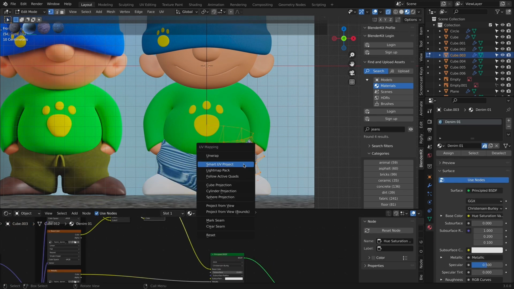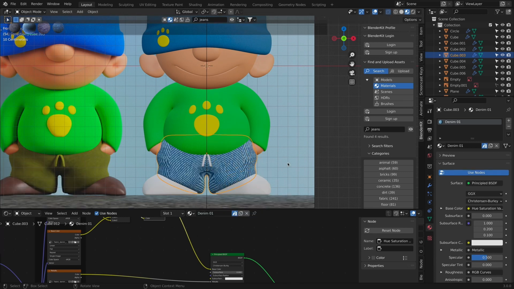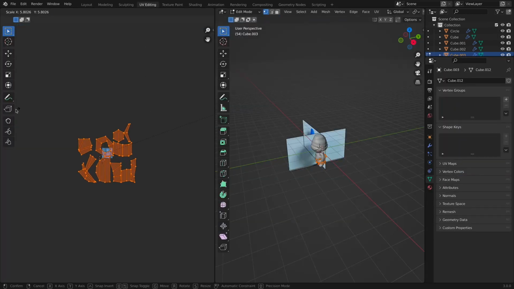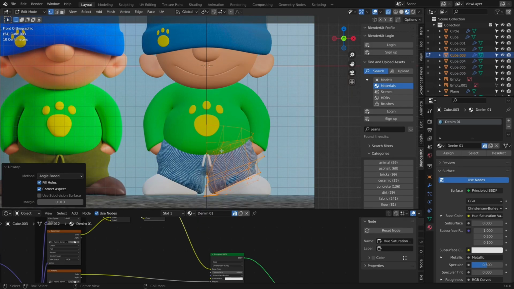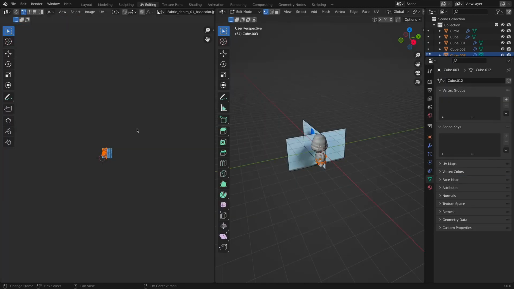I'm going to select it and Smart UV project it. Let's go to UV editing, scale it up. So we are just going to do it like this. Let's try to unwrap it. Yeah, I think that now it looks even better.